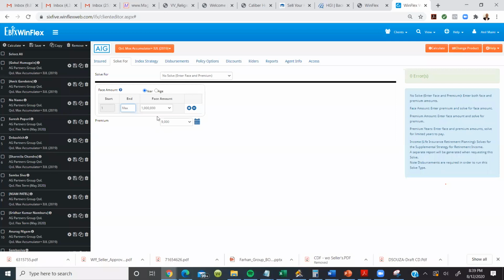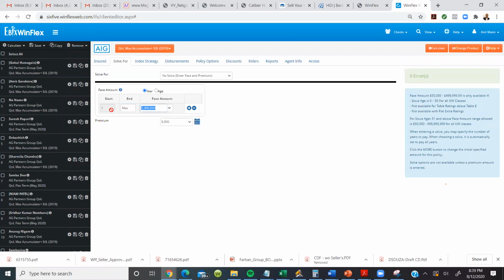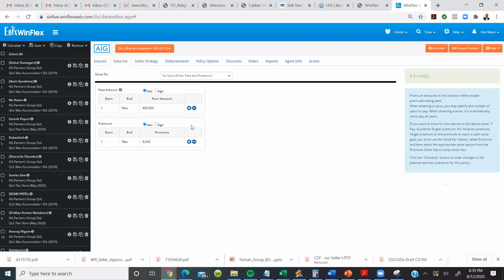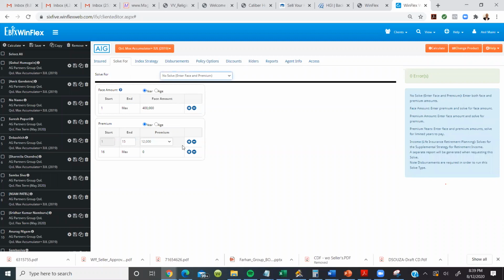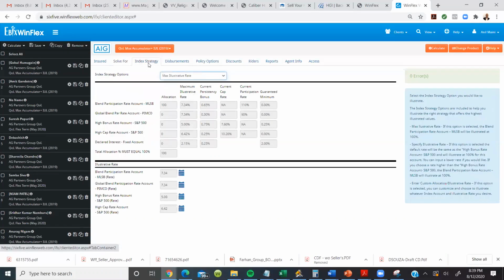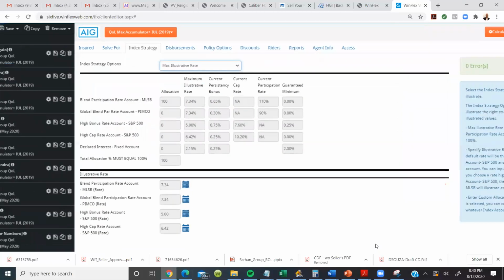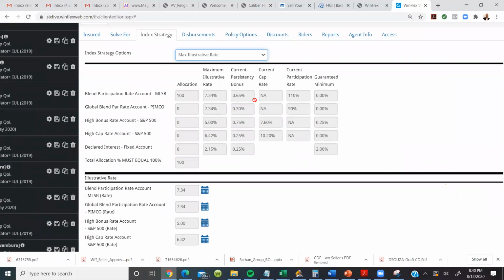But in order to do an apples-to-apples comparison, let's do face amount 400,000, and premium, this client is willing to put $1,000 a month. In other words, for 15 years, he's willing to put $12,000 a year, and after that, zero.